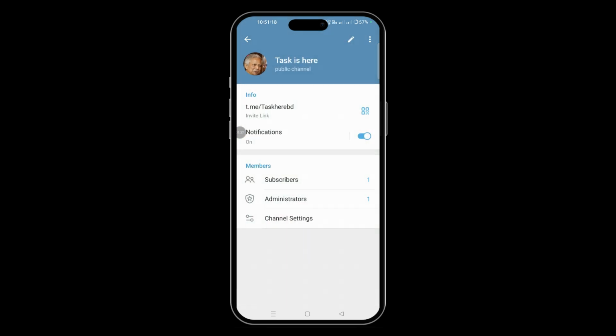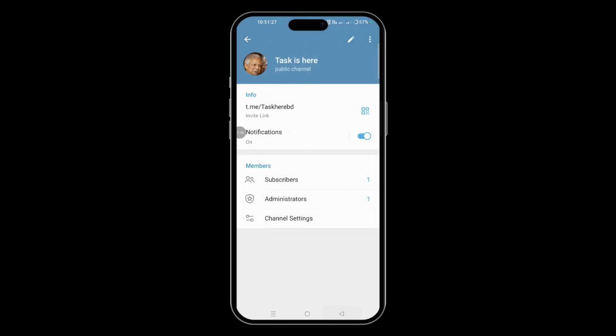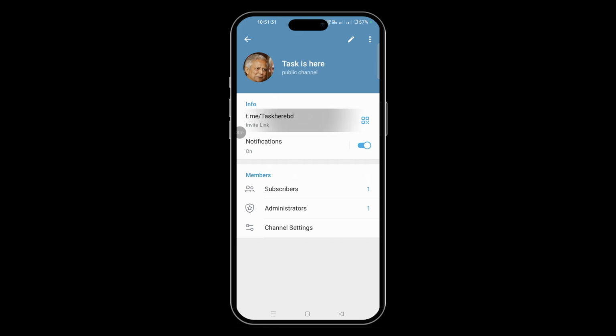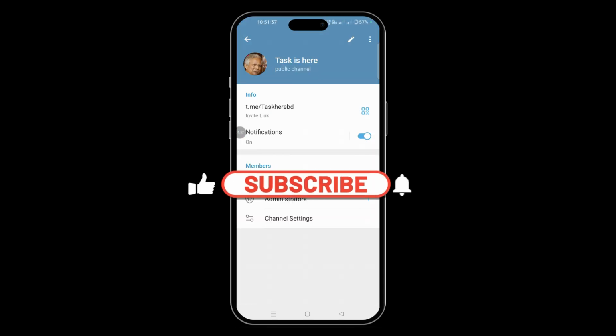If I click on channel settings, administration, then you can see I am the only owner. Then you can add more admins, moderators, etc. So you can share this link anywhere, scan the QR code or use the link.